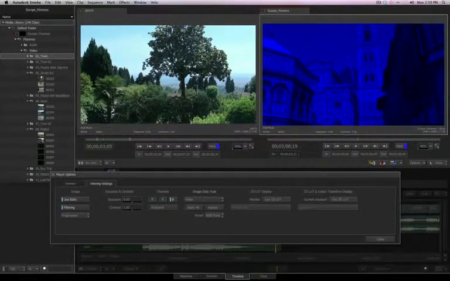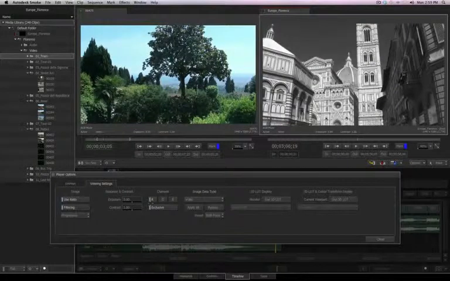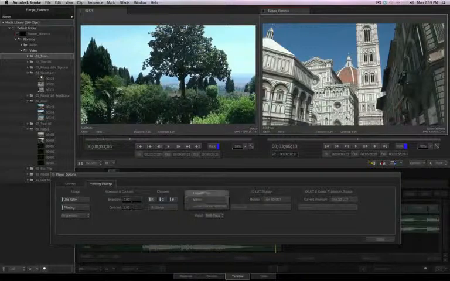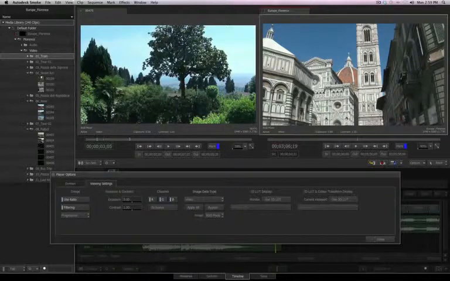You can also determine what channels will be displayed inside of each individual viewer, and enable exclusive to look at the individual red, green, or blue. You have the image data option and your LUTs options also inside the viewer settings. If you enable apply all, this setting then will affect both the viewers.